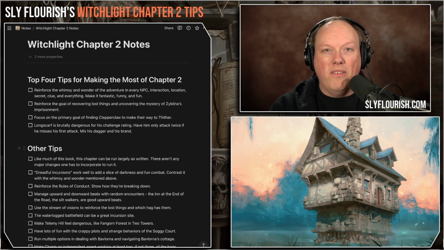They can learn that Zybilna's imprisoned. Right? And that because of her imprisonment is why Prismeer is breaking apart. So you want to throw these in. You can do them as secrets and clues. Every session, drop a couple of hints, remind them about their lost things, give them little hints about Zybilna's imprisonment, and keep pulling them into that general story.